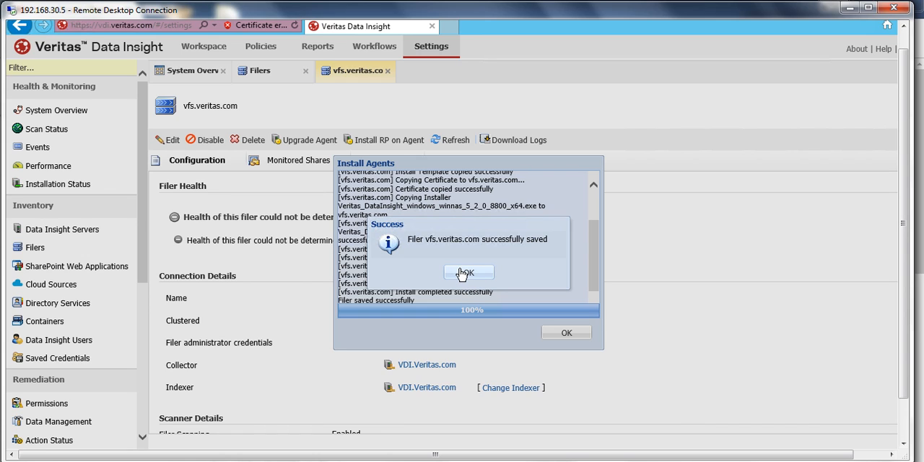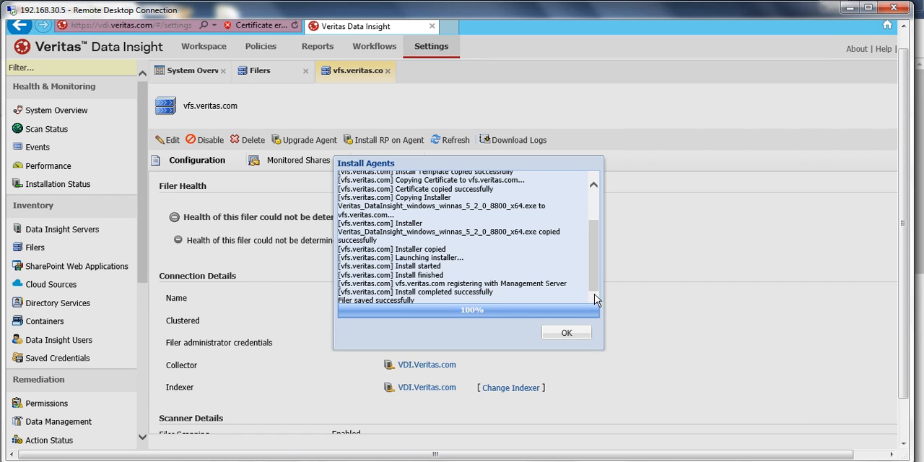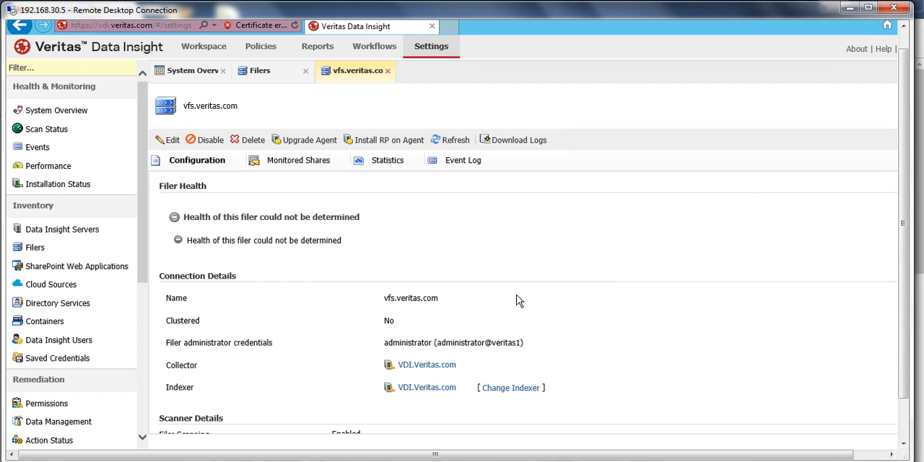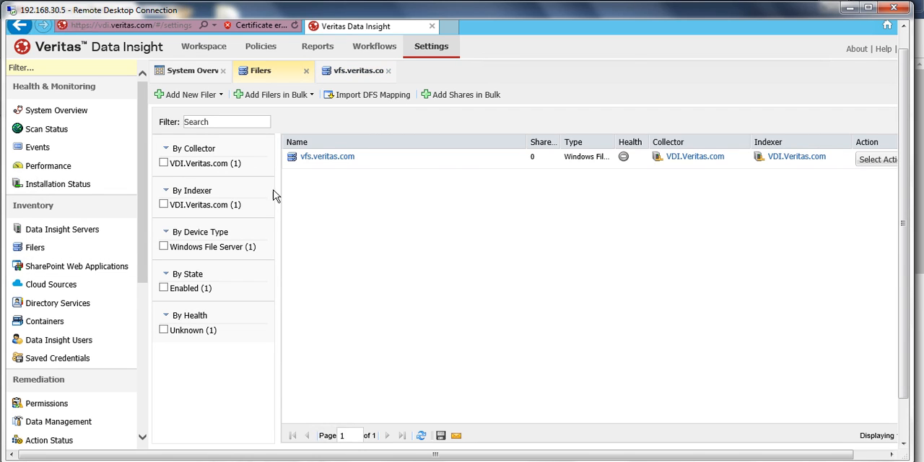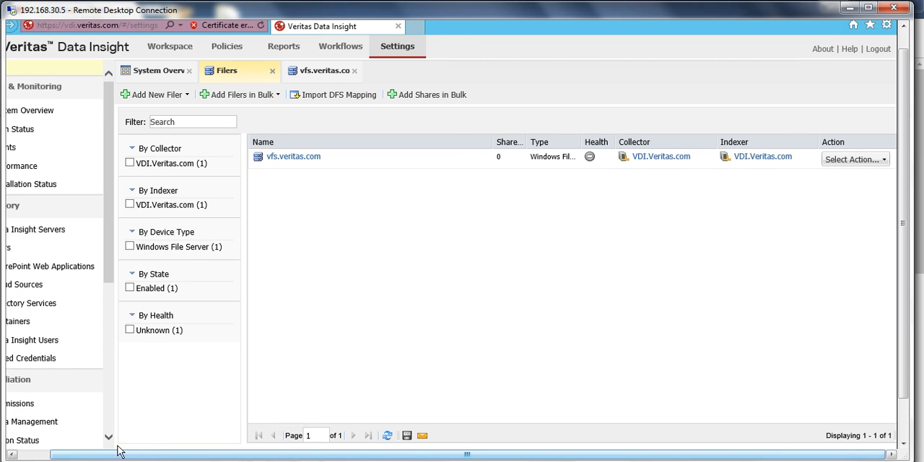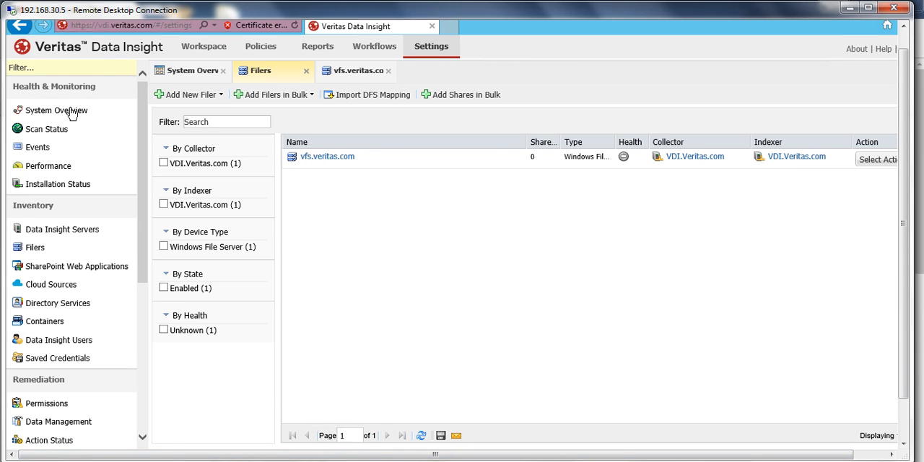Perfect. So the file server was installed successfully. So let me click OK and click on the OK button again. And under the inventory, if I go under filers, you can see that the VFS server has been included successfully. Under the share, you will see 0 because it still needs to scan the file server. So after the scanning is done successfully, it will populate all the information over here and we'll get a list of all the shares. So this video was dedicated to how to add a Windows file server to your Data Insight environment.